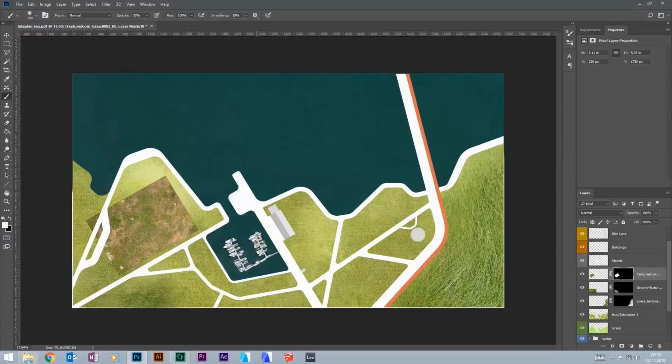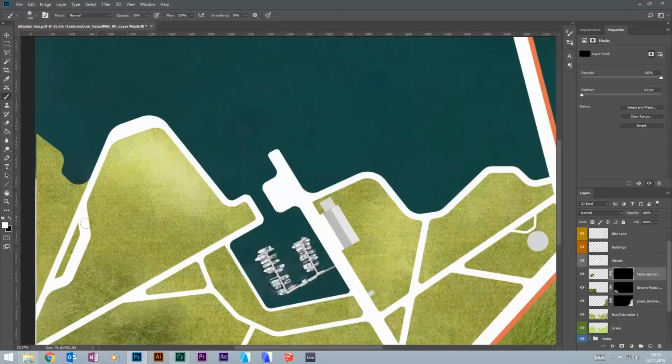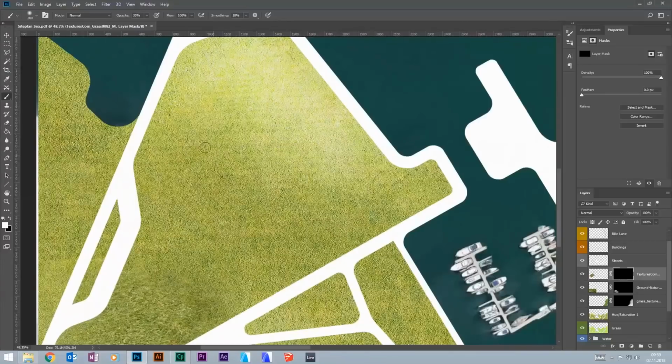Again, the same steps: rasterize it, use a layer mask, fill it with black color and then draw in some of the dirt with a white brush, which is very smooth, in this case 30% opacity. Just go over the areas where you want to see dirt.